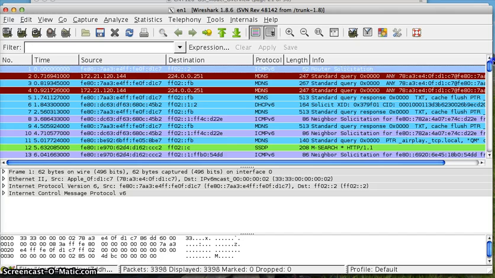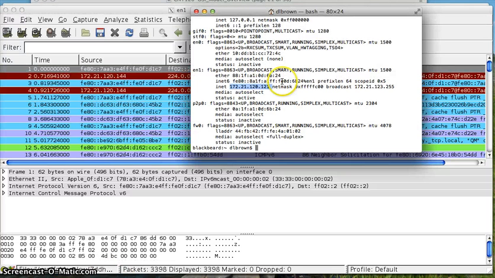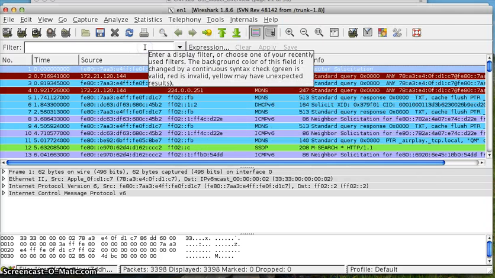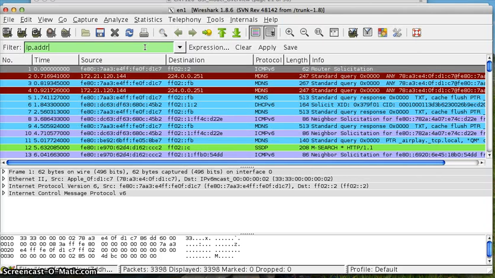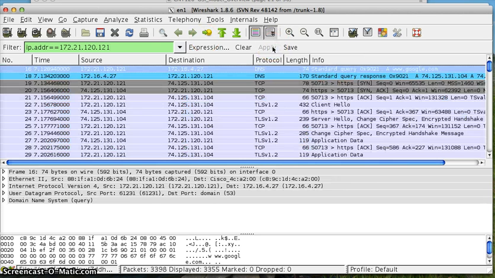I'm going to quick scroll to the top and put a filter in here that says, hey, I only want to see the packets involved with my computer, not somebody else's. Well, my computer happens to be 172.21.120.121, so I'm going to put in here a filter 172.21.120.121, so I'm only seeing packets that apply to my computer.